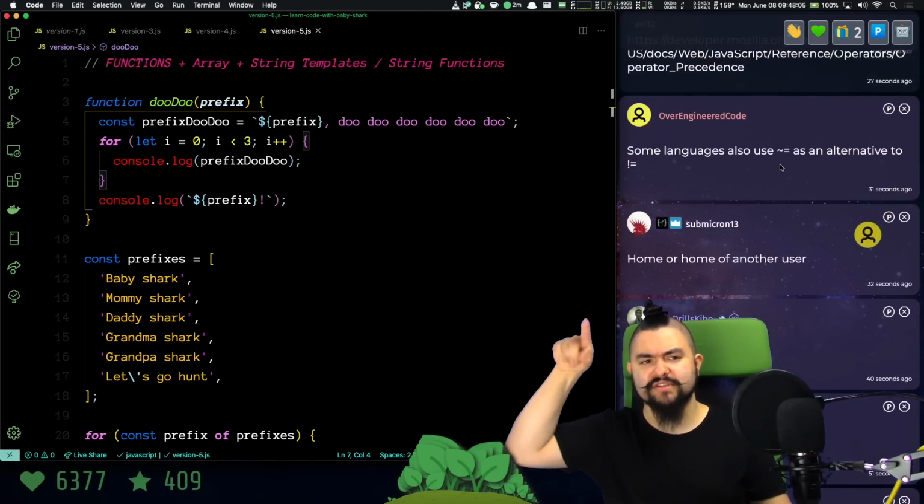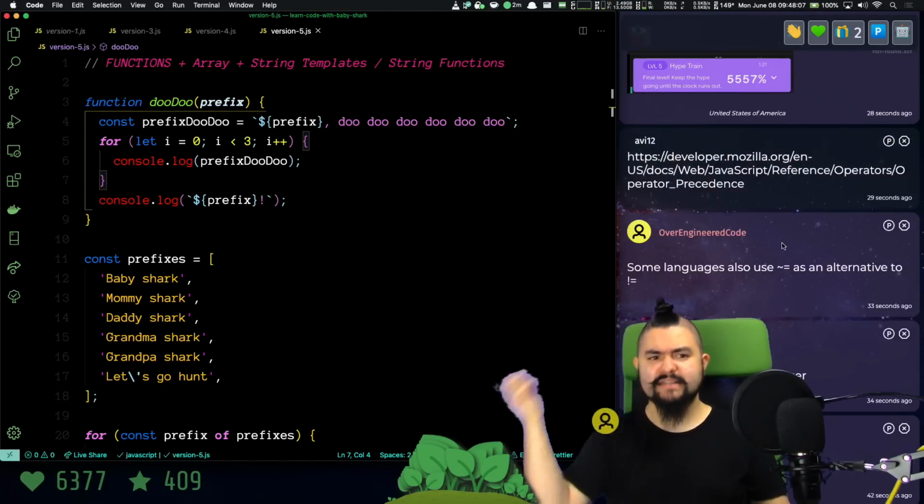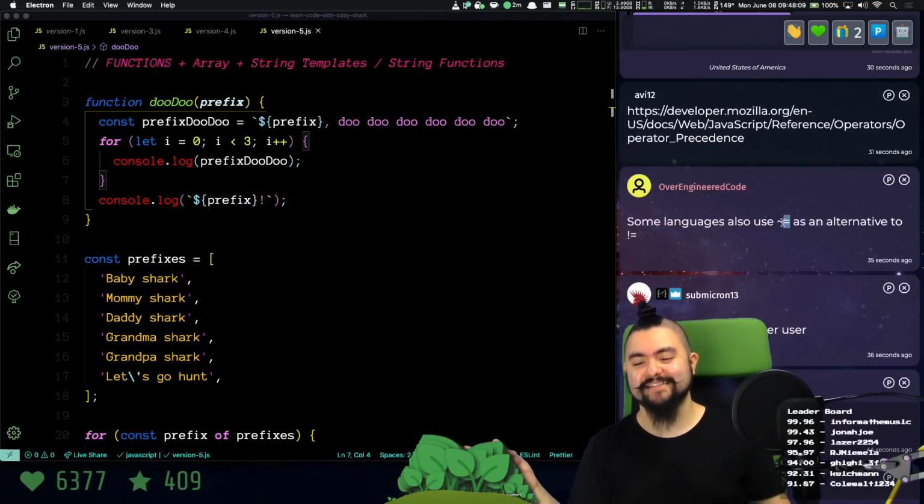Oh, that's true. Some languages do use the tilde, like CSS. I think you can actually do this in CSS.